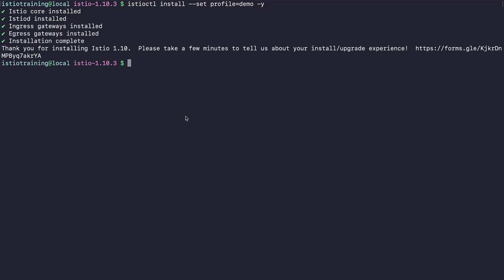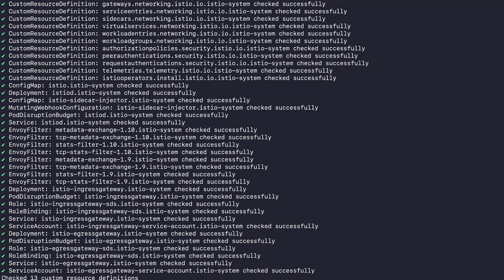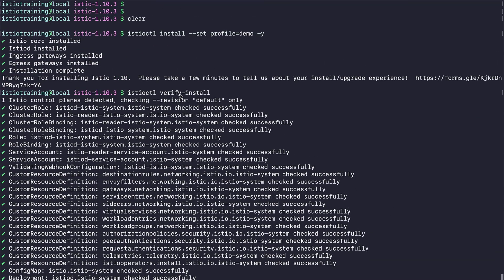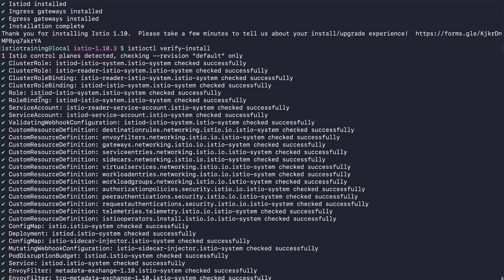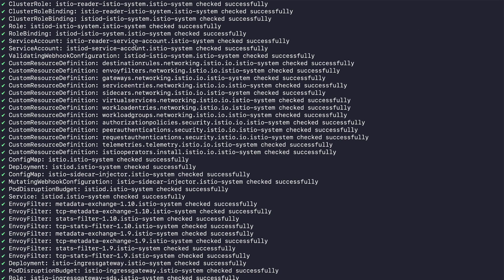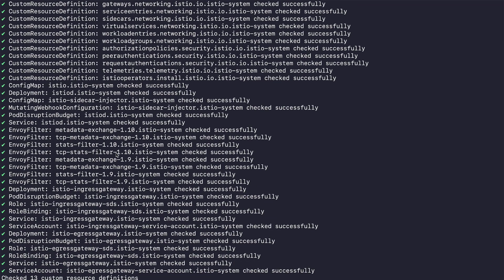Once installed, let's use the verify-install command to check if everything is installed without any problems. As you can see, now in our cluster there are a bunch of new resources that Istio has added. Some of these are cluster roles, cluster role bindings, custom resource definitions, and 3 Istio deployments with 13 custom definitions. Our Istio cluster is installed and verified successfully.